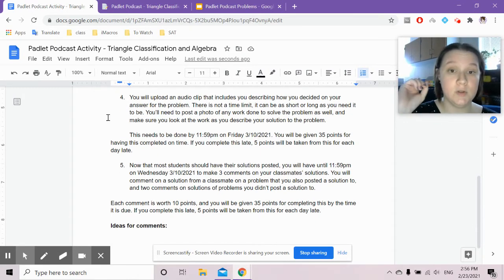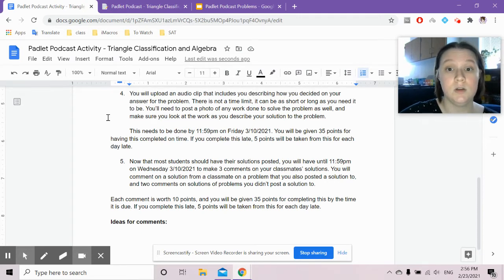You're going to upload the audio clip describing how you decided on your answer and how you got the solution. There's not a time limit. You're going to go through the photo, step by step, explaining each step. It can be as short or long as you need it to be. You'll need to post a photo of the work done, like I said, and make sure that you describe your solution to the problem as you look at the work.